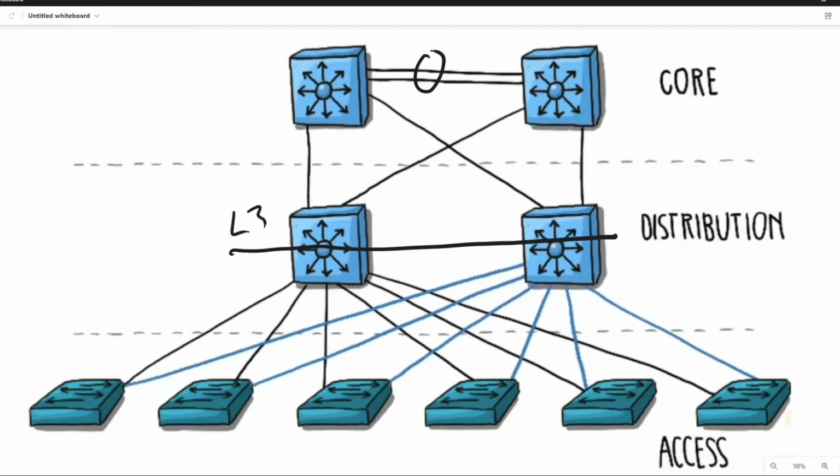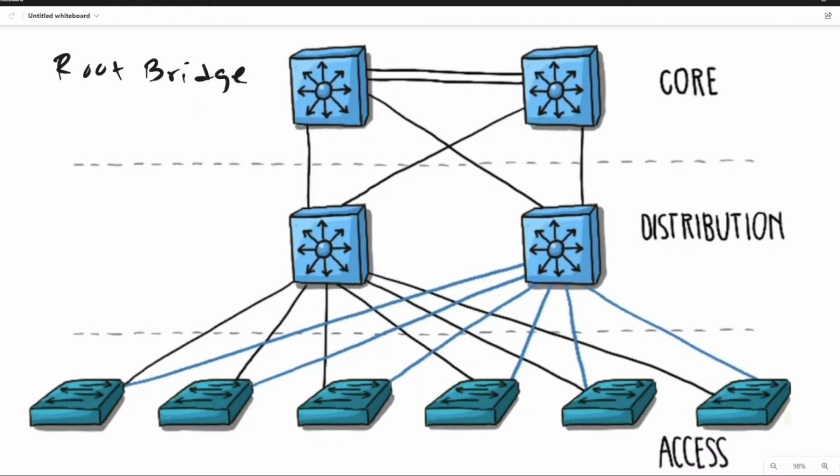Now, spanning tree has to go through different stages. The first is that it will select a root bridge. So that's the first step. How does it go about selecting the root bridge? Well, spanning tree will first look at the priority of every single switch. It does that because when a switch goes live, it will immediately send a BPDU every 2 seconds, and inside that BPDU there is information about the switch itself, including the priority value that it has.